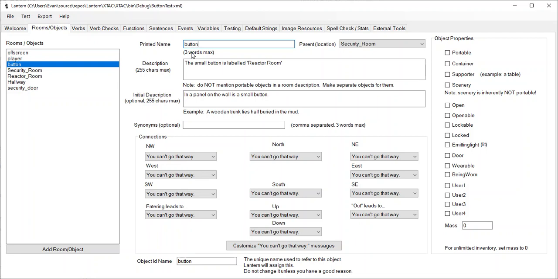Also, the more objects you put in one location, the clunkier the game gets, because the game's going to spit out: there's a red button here, there's a blue button here, there's a green button here. So if you're going to have lots of buttons, it'd probably make your game better if you put them in different places. Now let's see if we can fix that little thing about the door not being locked.